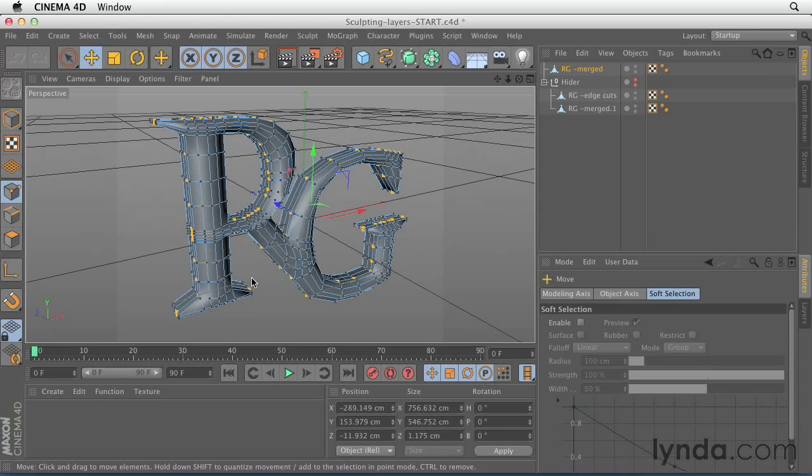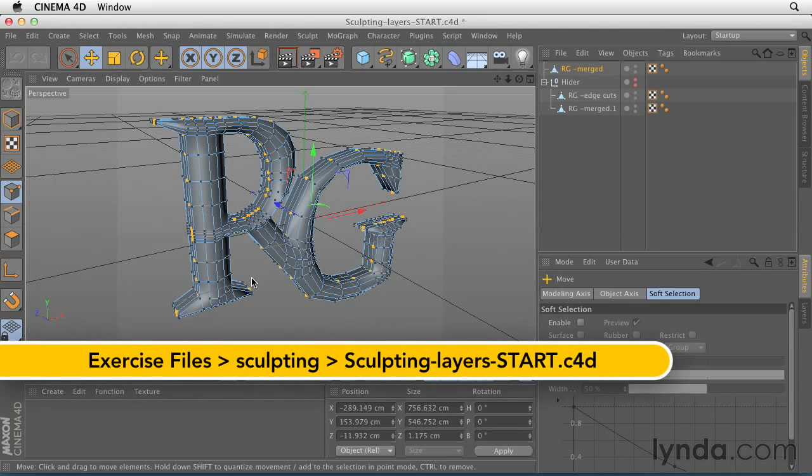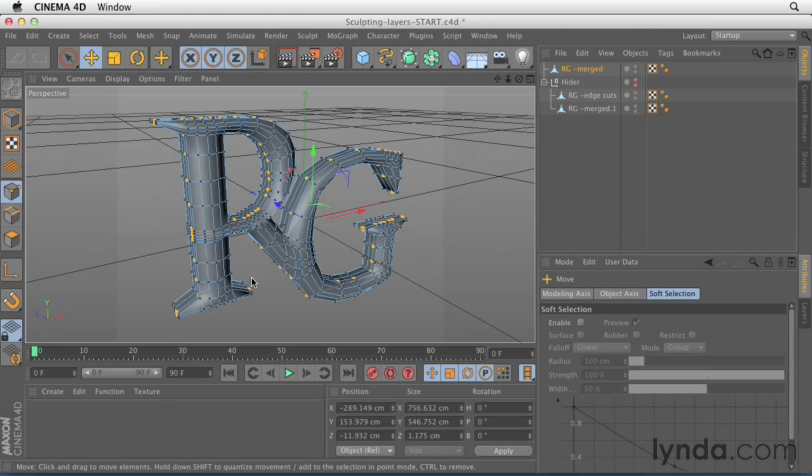Now that we've got our geometry ready for sculpting, we can begin the process. Now, that process is a little bit time consuming, so rather than do the entire piece of type, I'm going to work on just a small area up here in the upper left-hand corner.